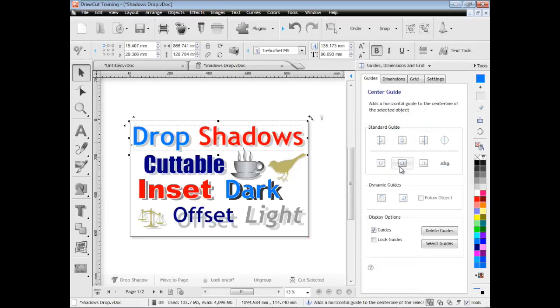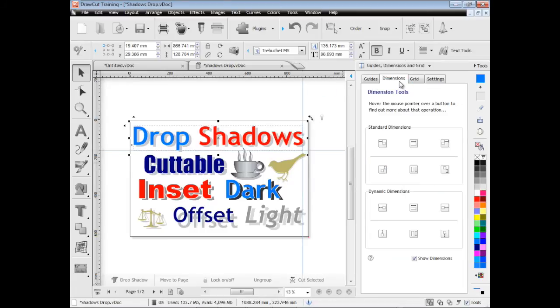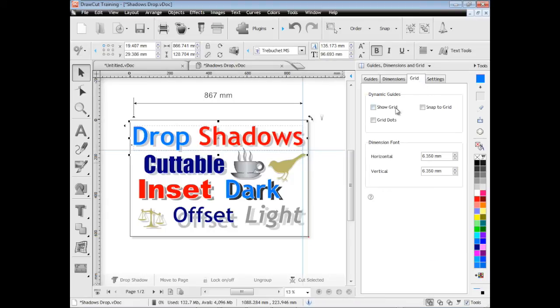We can add guides to a selected object, like I can apply a guide to the bottom there, apply a guide to the right, like so. I can find out how wide that particular item is. I can set the grid to be showing. I can show it as dots. I can snap to the grid. I can turn it off.